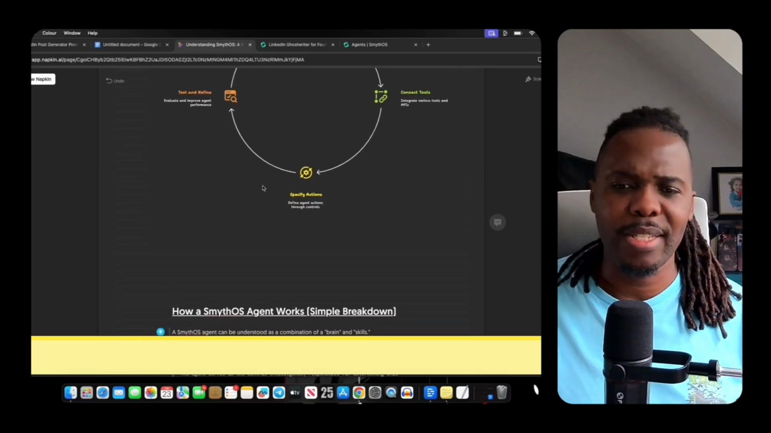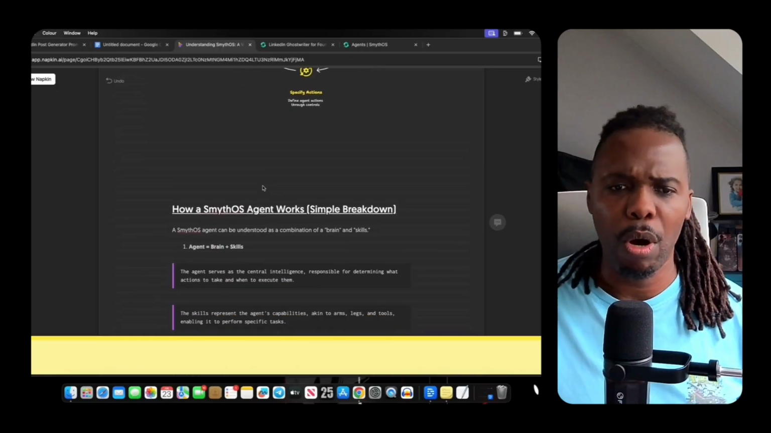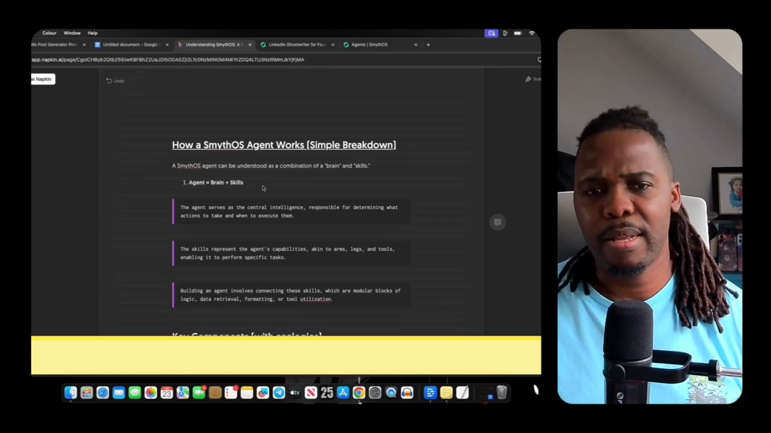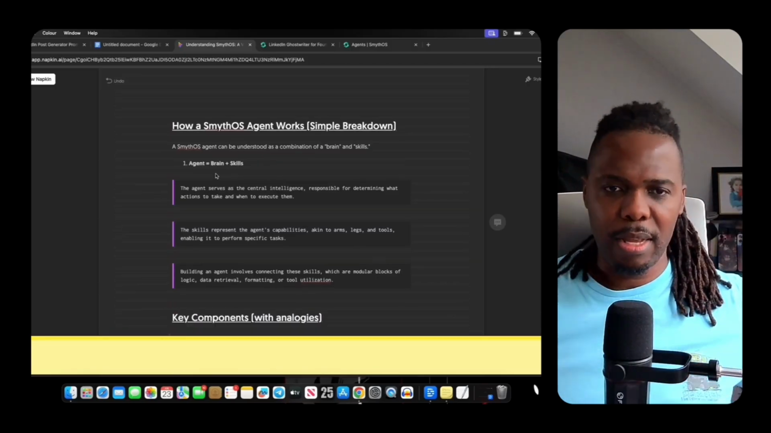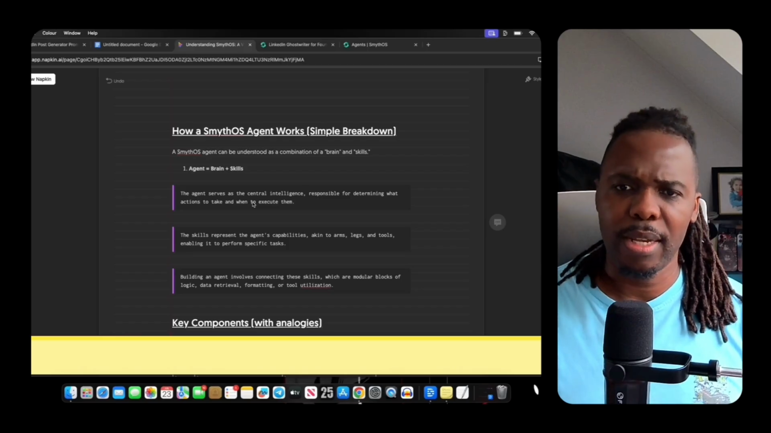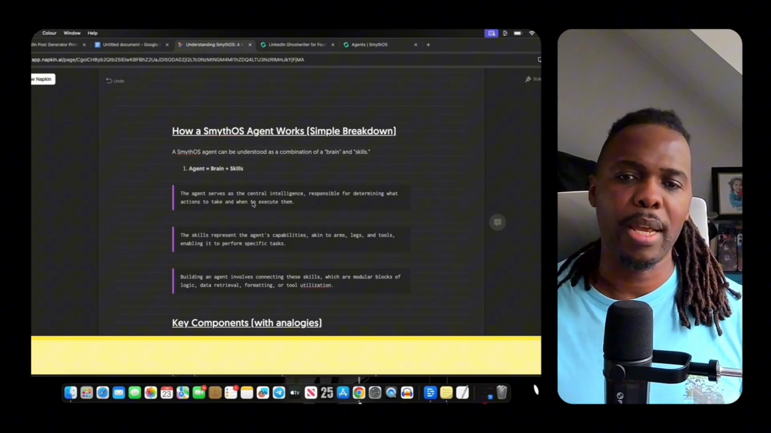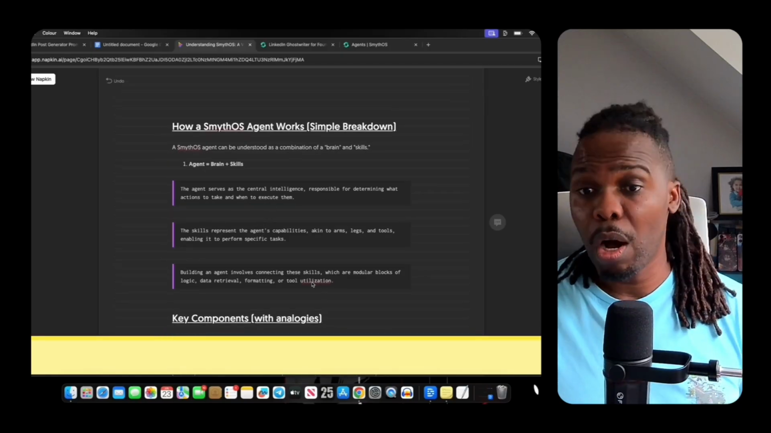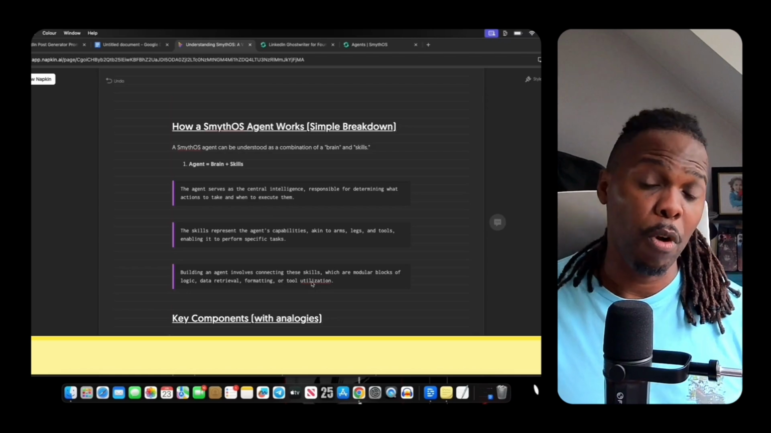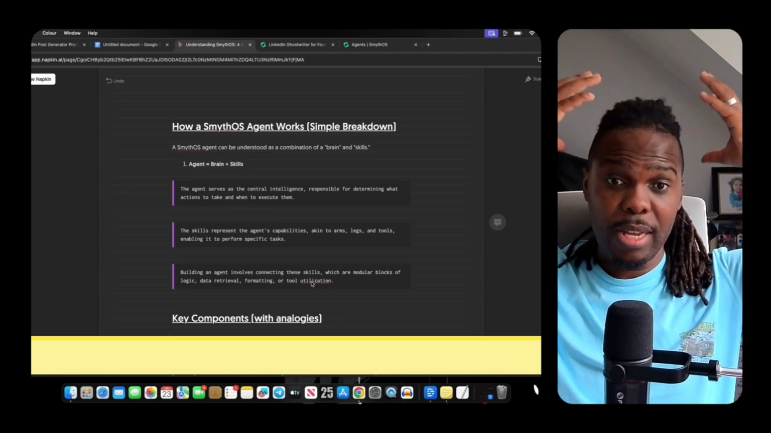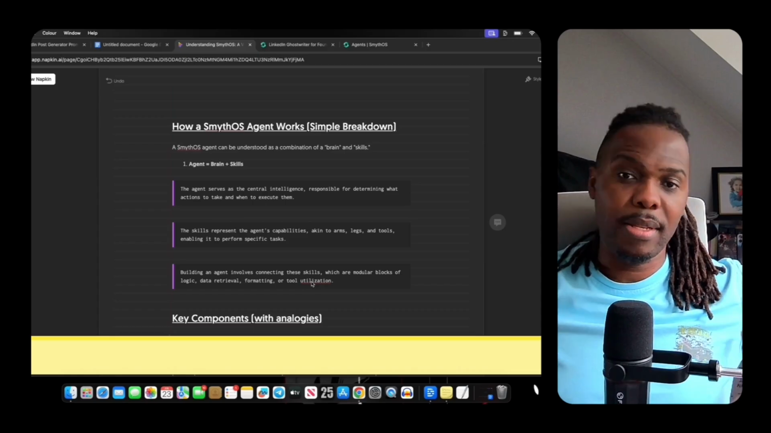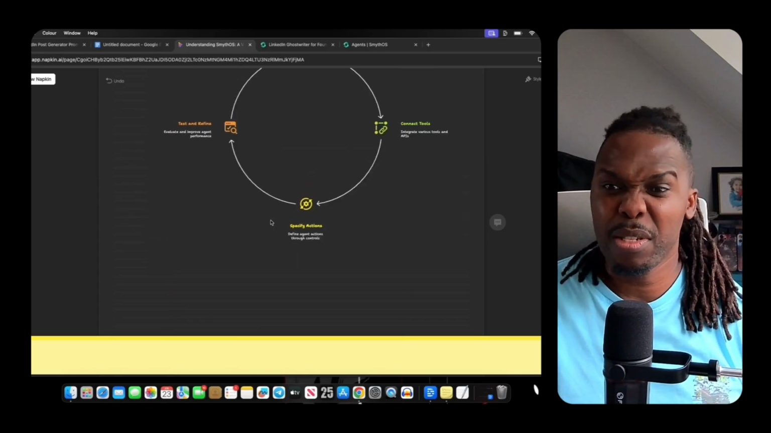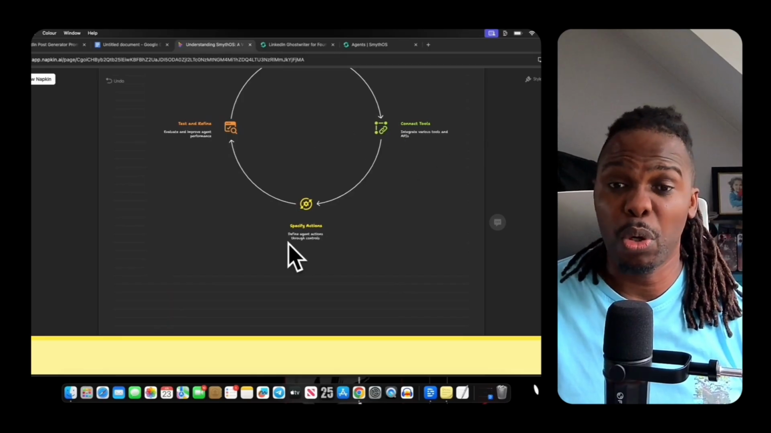So, how a SmithOS agent works. Here's a simple breakdown of that. A SmithOS agent can be understood as a combination of brain and skills. The agent is the brain and the skills. An agent serves as the central intelligence responsible for determining what actions to take and when to execute them. The skills represent the agent's capabilities, akin to arms, legs, and tools, enabling it to perform specific tasks. So the agent is the brain, and the arms and the legs and the body are like the skills that you are going to give it. You can look at the skills as similar to these tools that we're talking about here.